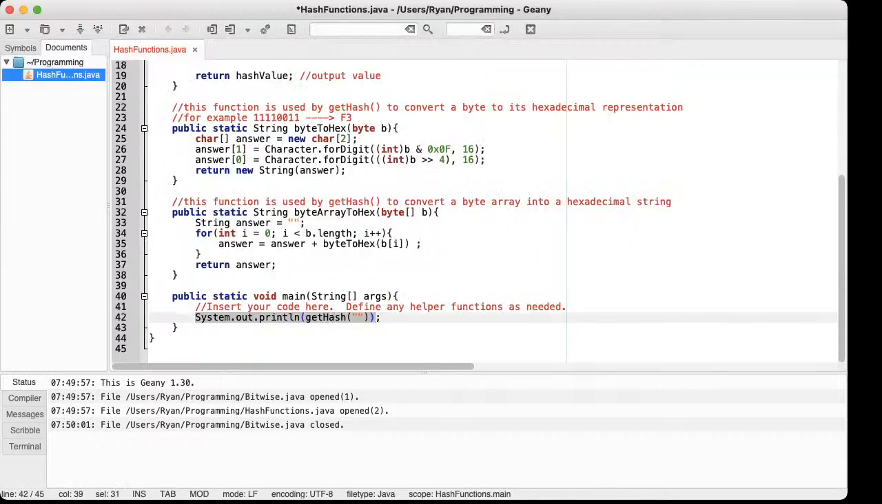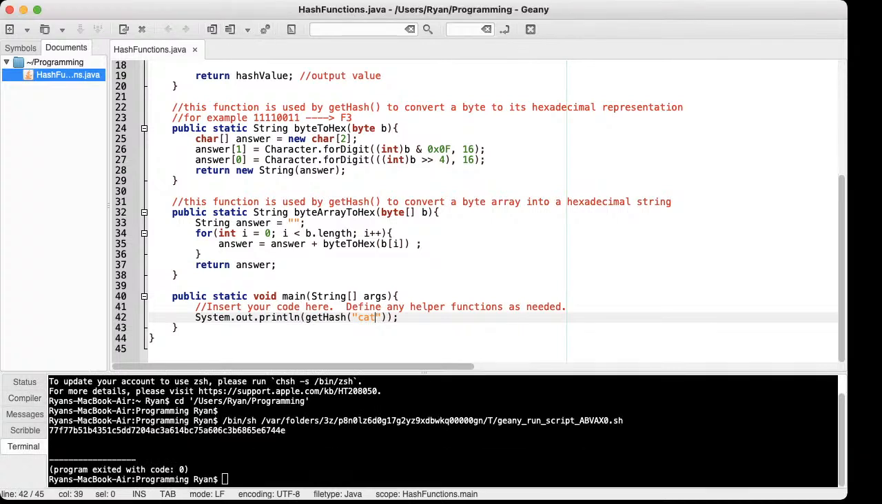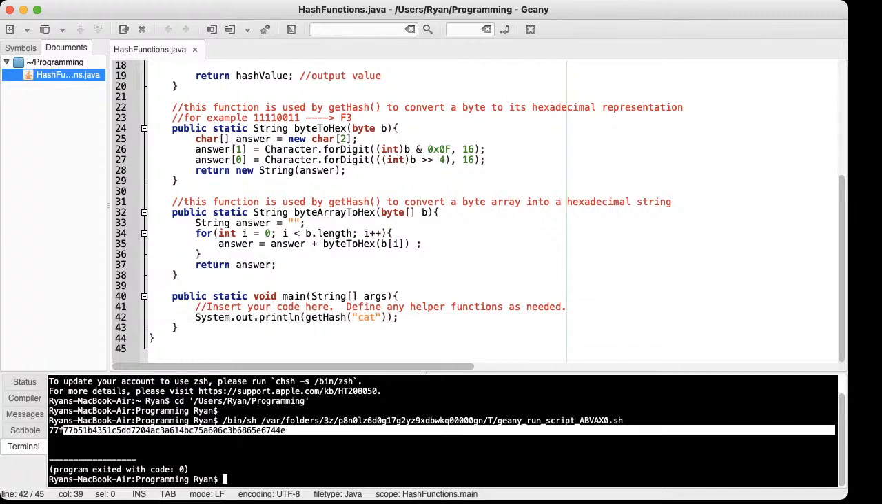All right. So what if I wanted to get the hash value of cat? I will compile it. It compiles, and then I'm going to run it. And I can see that the hash value is 77F77B51B435, blah, blah, blah.